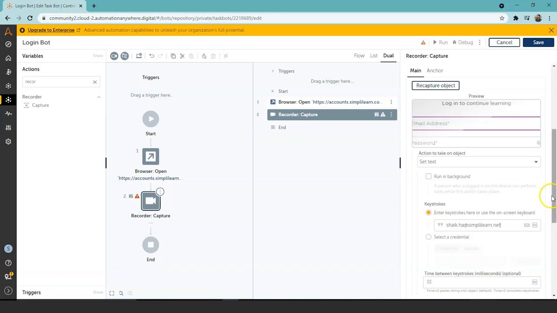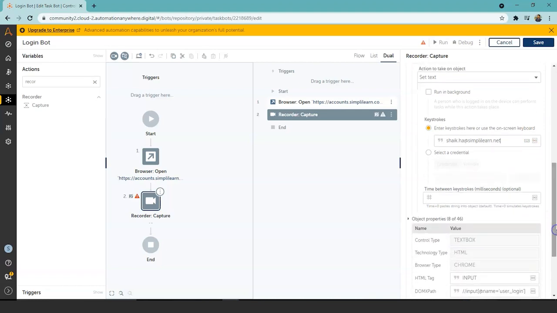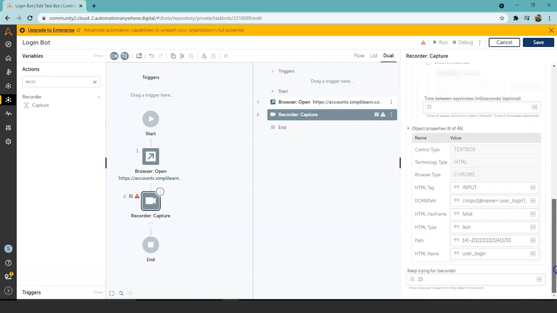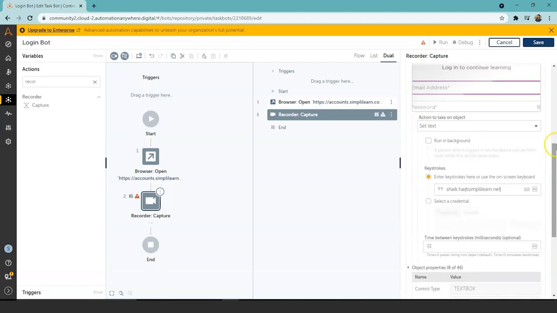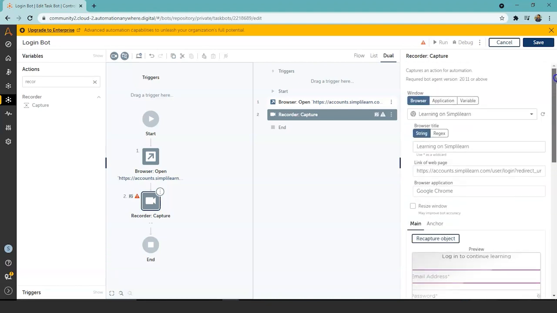Now scroll down. You can enter the time however much you want. It is recommended to enter 9 seconds or 10 seconds, but it's optional, so we'll skip it for now. You can see here it's of the type user login page. So we have captured the first object, that is the email address.